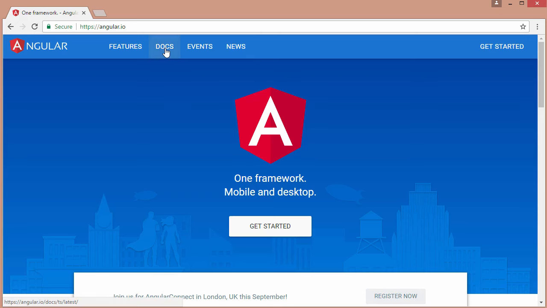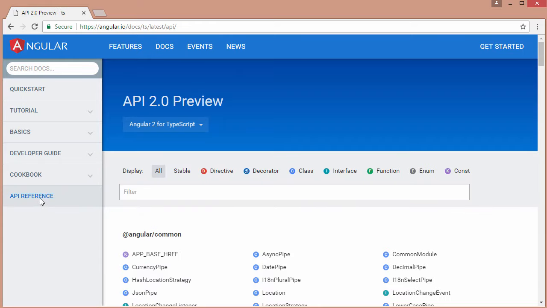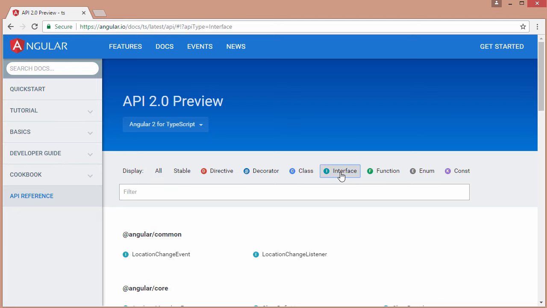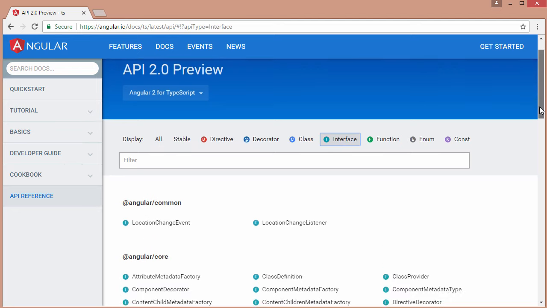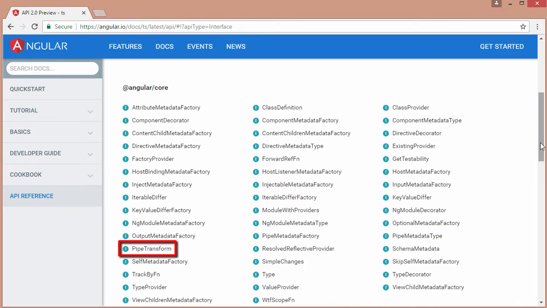If we navigate over to the Angular docs, then click on this API reference, we're presented with some icons here to sort by. One of these options is Interface. Clicking on this icon brings us to a list of all the API methods written as an interface. One of these is called Pipe Transform, and it's one that we've already used.